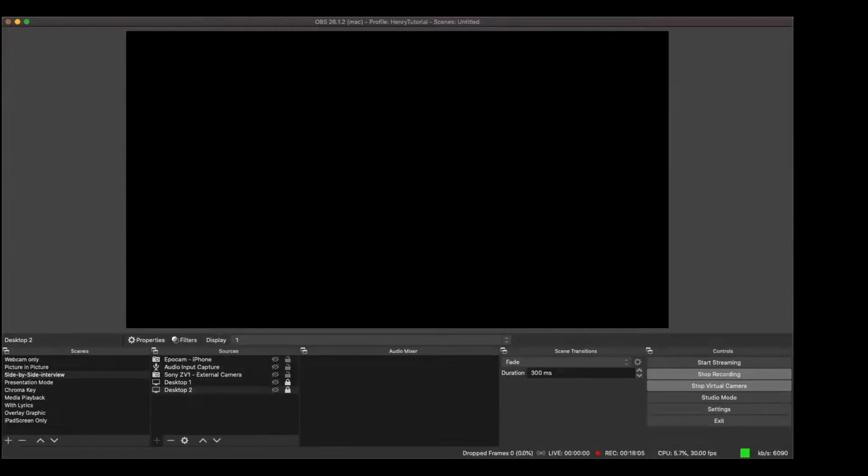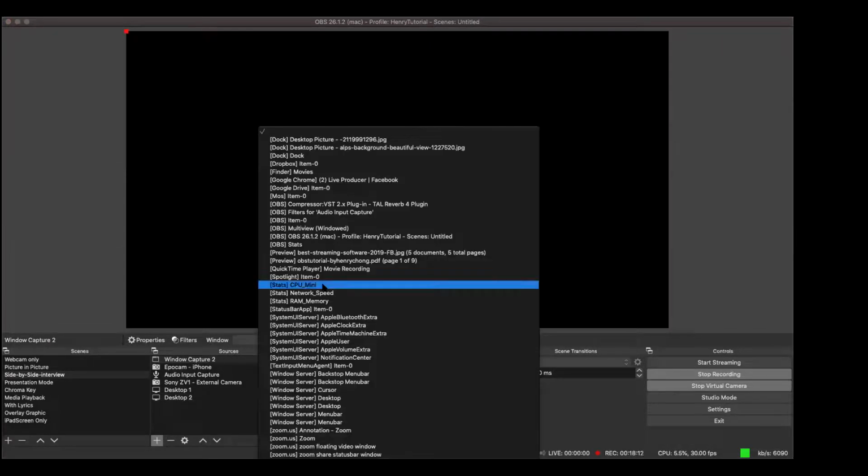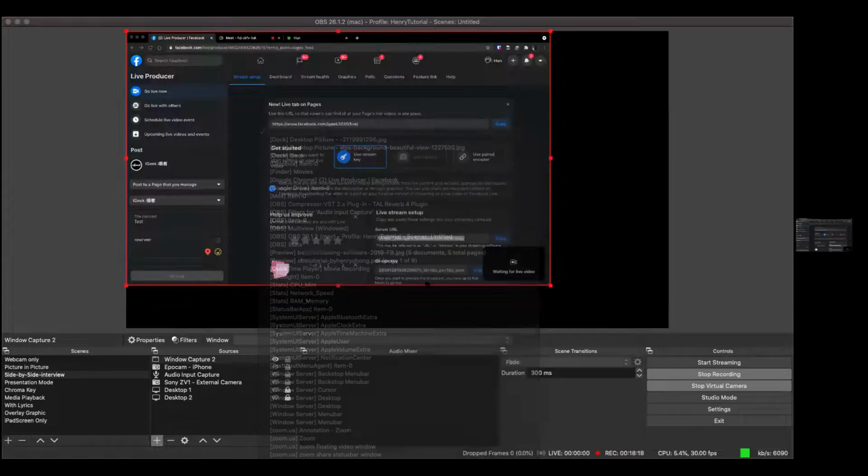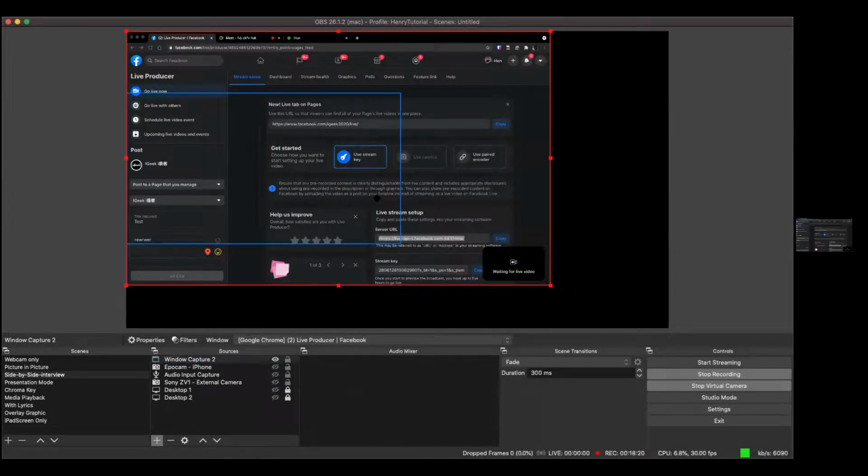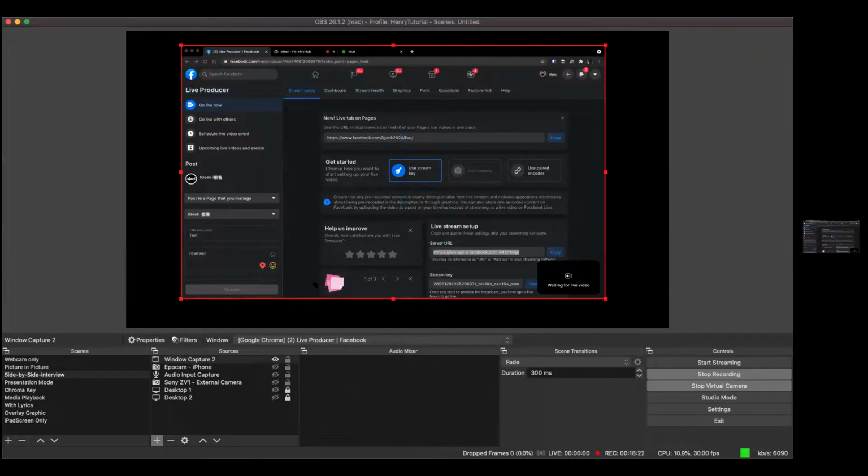You have to click Windows Capture, and then you capture the result you want to show to your audience. So I choose the Google Chrome here. So this is how I do it. Now this is actually captured from a selected window, so it's not actually captured from your desktop. So you basically can do this if you want to.